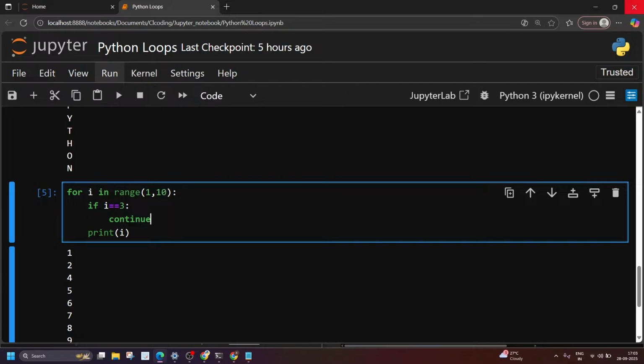I'll tell you. See, in the break statement, it printed the numbers 1, 2, 3, 4. But when i is equal to 5, the loop breaks and stops completely. Now we have seen the example using the continue statement.